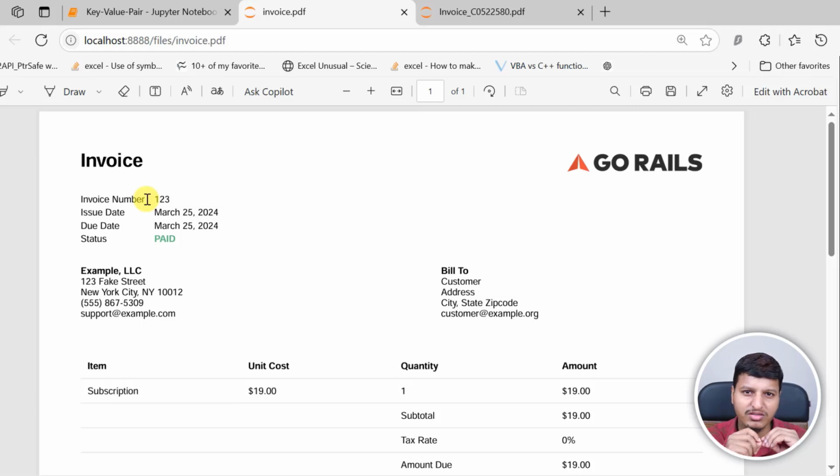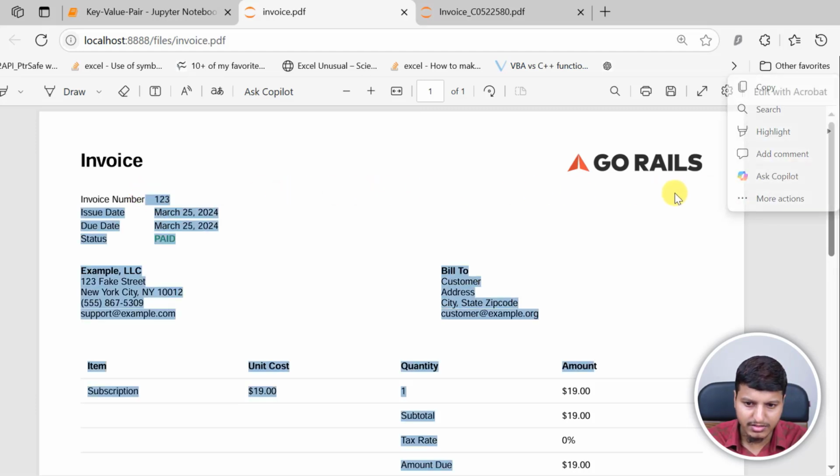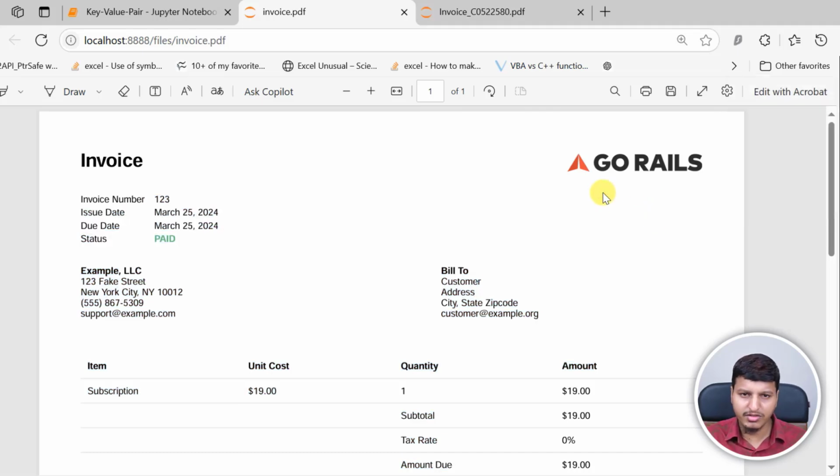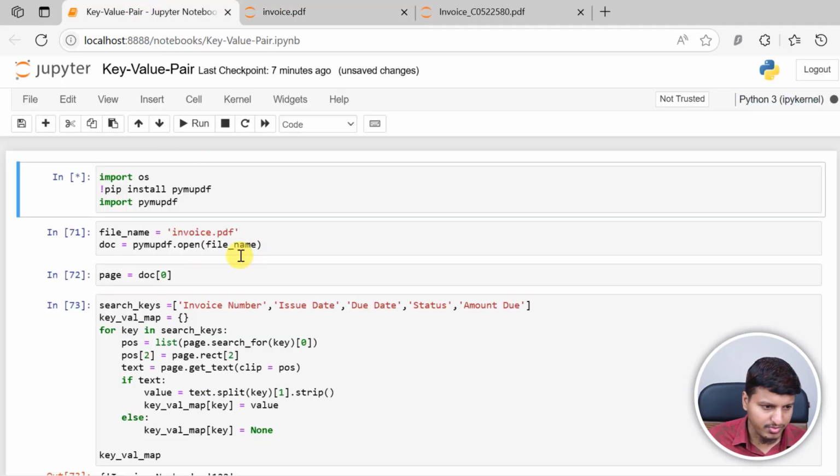If x0 x1 seems a little bit confusing to you, please watch that video. I have explained x0 x1 and other things in that particular video. So just change this x1 coordinate to the end of this particular line, that means the end of this particular PDF page width, right? And that will give you the full flexibility to extract the whole line of that particular section. So this will give me invoice number and 1 2 3, and then I can easily find this 1 2 3. And that's what I have done in this first part.